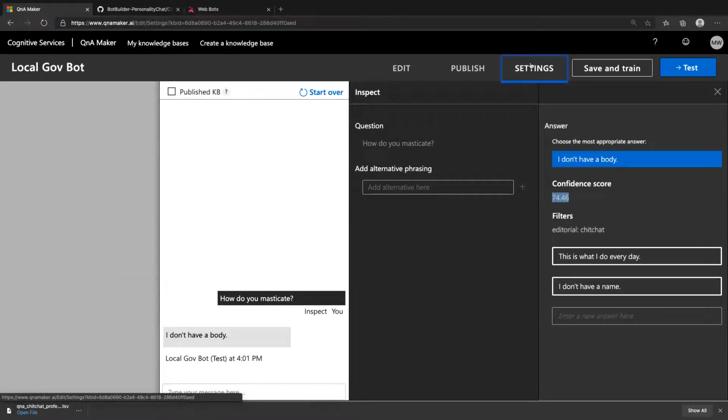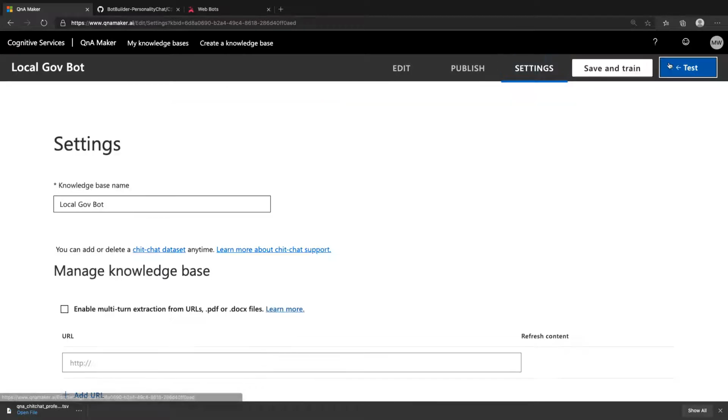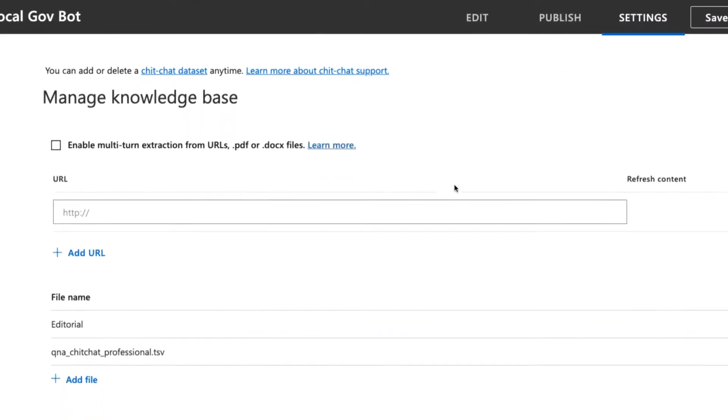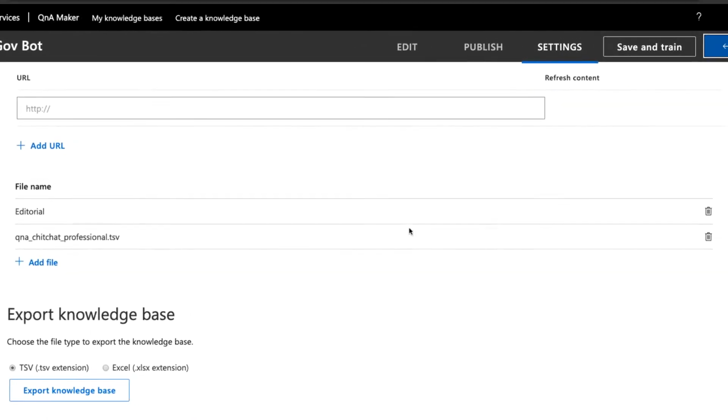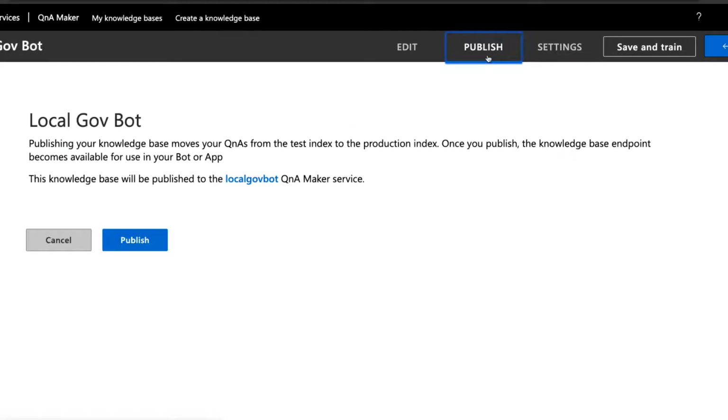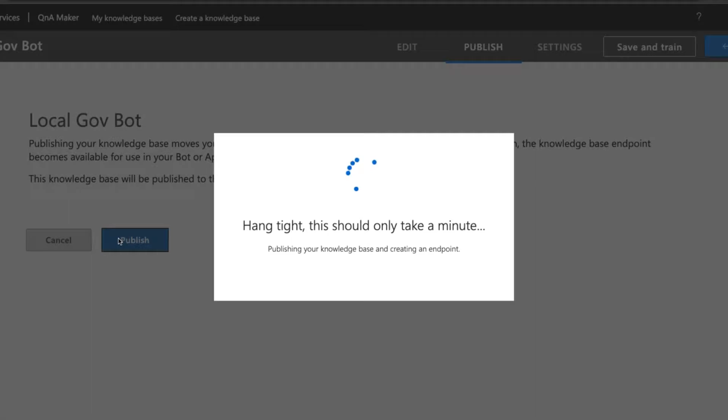If we go back to the Settings tab, you'll notice that each source is its own file, even the editorial one, the one where you manually add your Q&A pairs. You can delete and replace the Chit-Chat file at any time by clicking the Delete button and uploading a different one. For now, we're going to publish this, so it's available to the bot in the AtBot admin portal. If we don't publish, your bot doesn't have the updated content available to it.